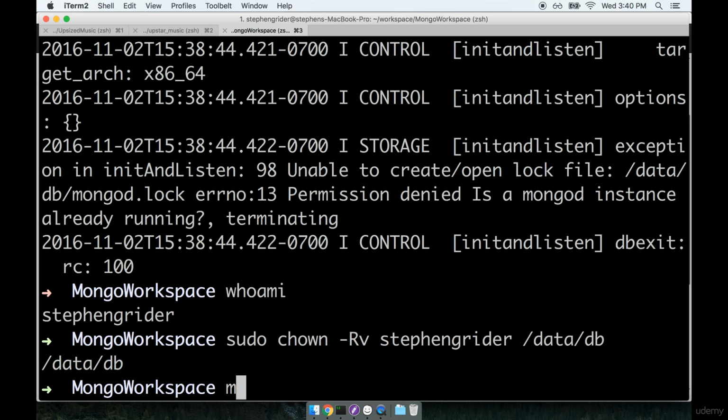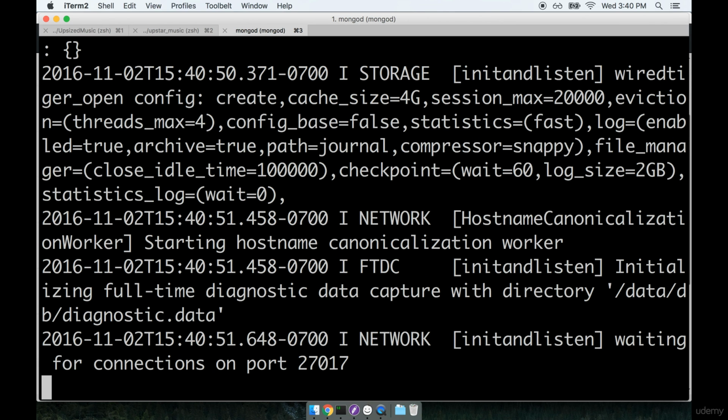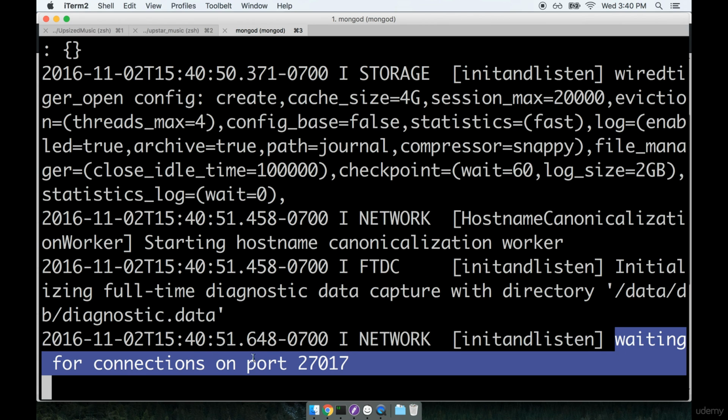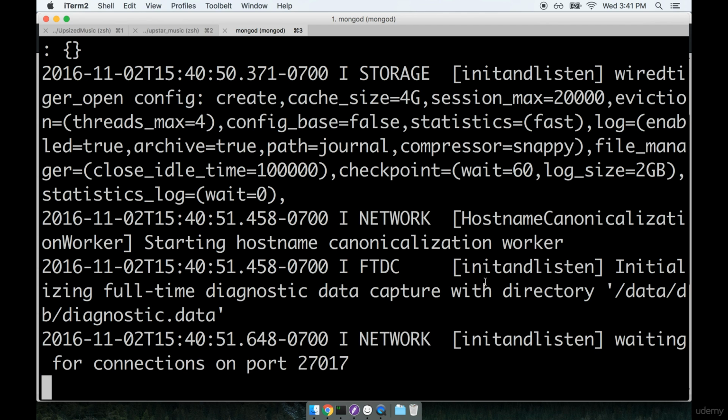So now I'm going to try starting up MongoD again, and this time we get a whole bunch of text scrolling. But the very last line this time around says, waiting for connections on port 27017, which means our Mongo server just successfully started up. Perfect, just what we wanted.